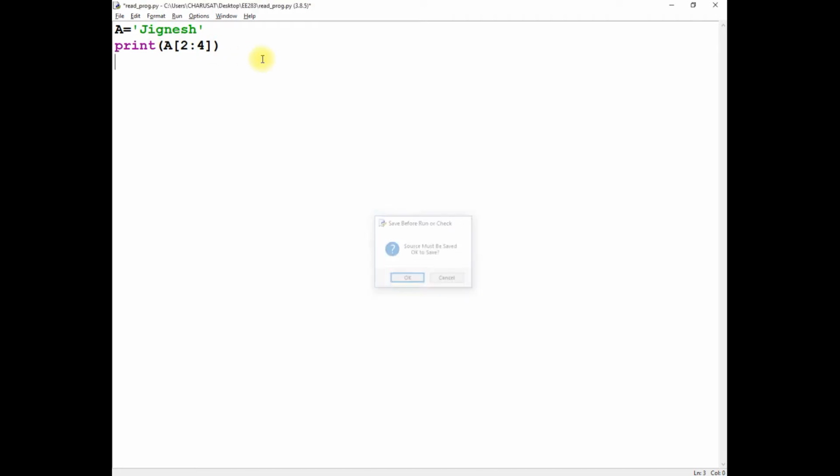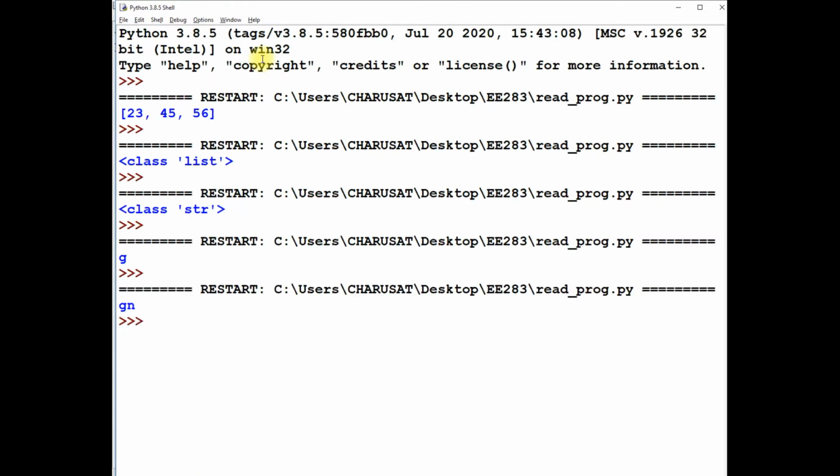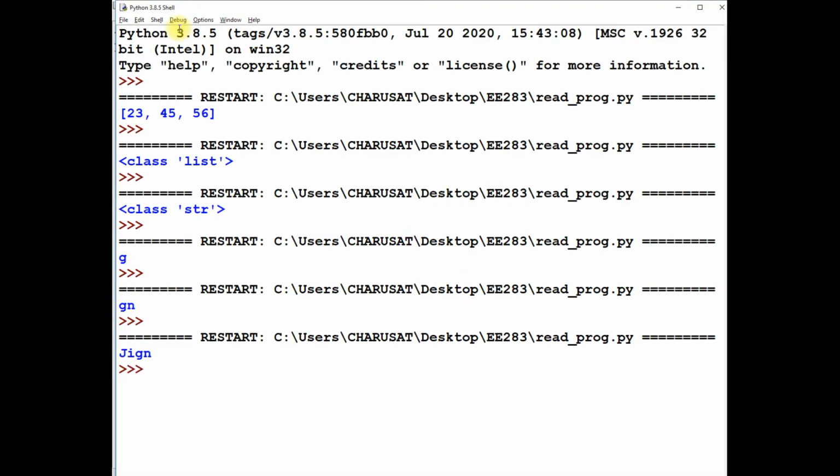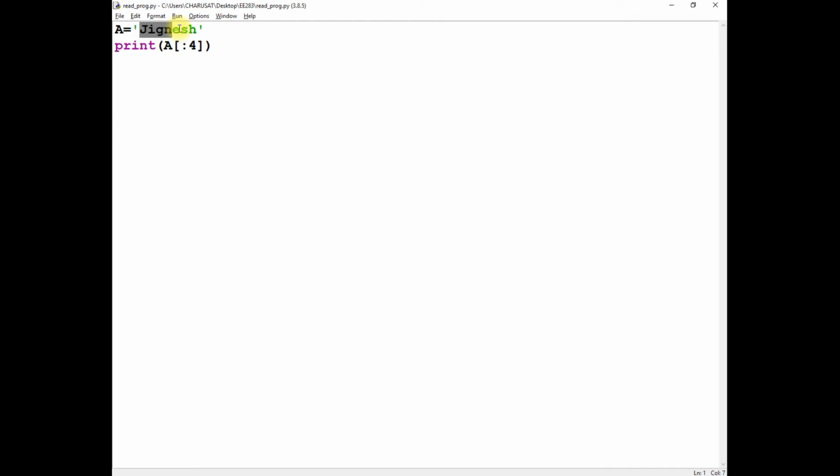Let us see an example. Okay, so this is the example. Now if I do it without a start, I'll have the starting position up to the fourth position. So I'll get these 4 letters printed, and this E, actually this is the fourth index, but it would be discarded. Okay, let's run this program and see. So I get JIGN. Negative indexation is also possible.